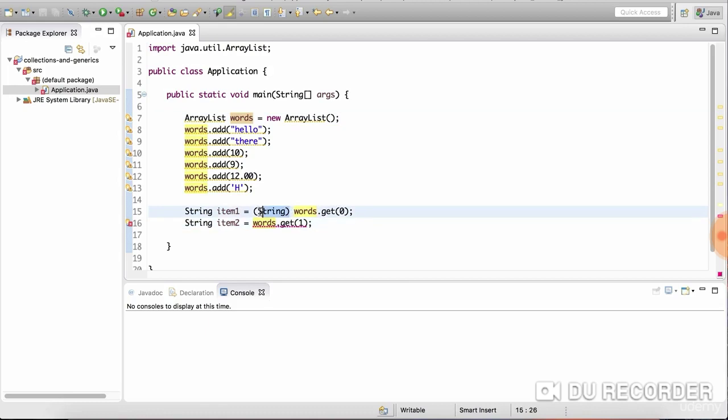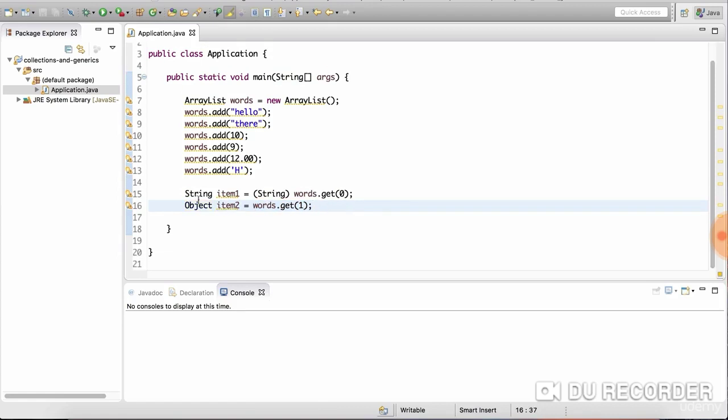I could either take this string and put it right before the words.get1, or instead of casting it specifically, I can make item2 be an object. Okay, because what gets returned here again is of type object. So you may think, oh, it's not a big deal. I could just make everything an object, right? Let's get rid of this string as well. Since it has objects in there, we'll just pull them out as objects and then use them the way we want.